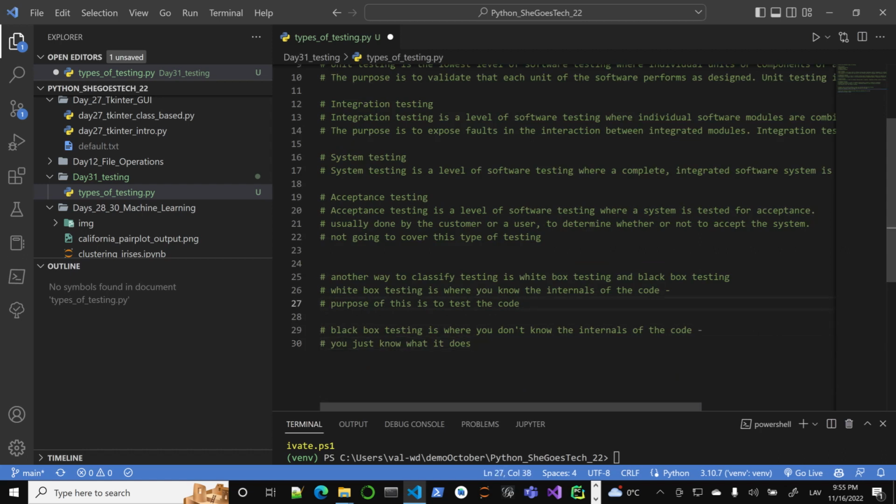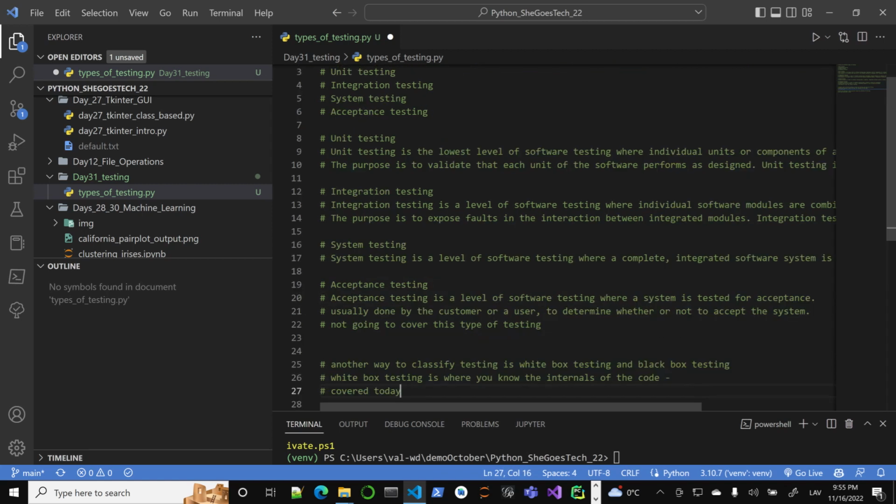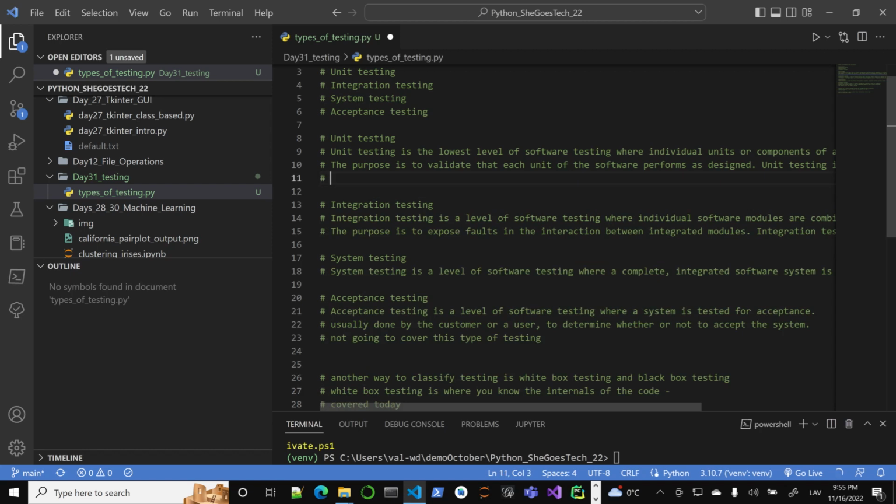So today we're going to do whitebox testing, of course unit testing, and that is today's focus.